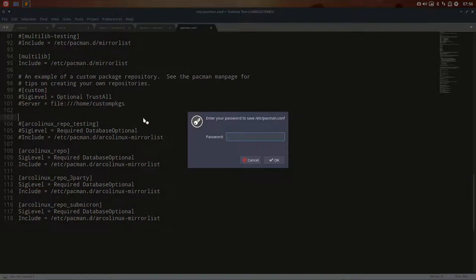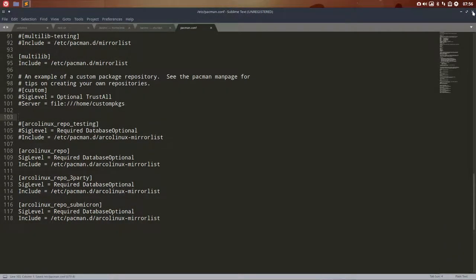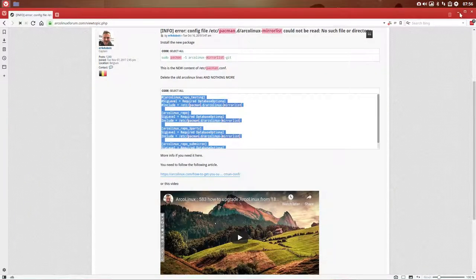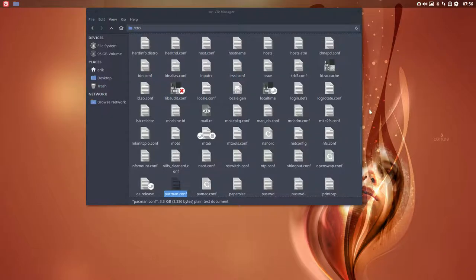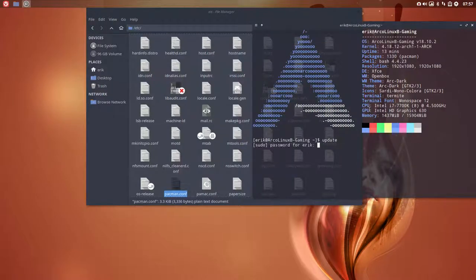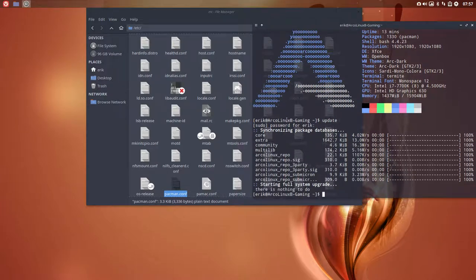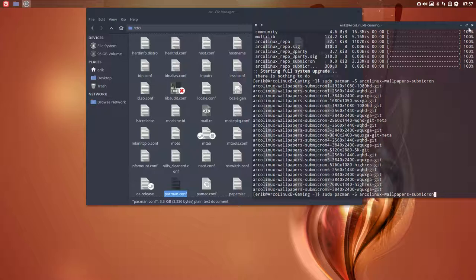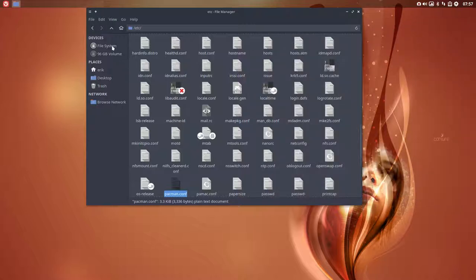And then, okay, save. This means that my pacman.conf has changed. It's going to look now to a file that I just installed in /etc/pacman.d, the ArcoLinux mirrorlist, and it's going to update. It's going to look a little bit different. Let's leave that open. Update, which will give me a new line here, ArcoLinux repo submicron, which will then show that we can install sudo pacman -S the ArcoLinux wallpapers from submicron, all of them again. Okay, so that's done. We're finally done.